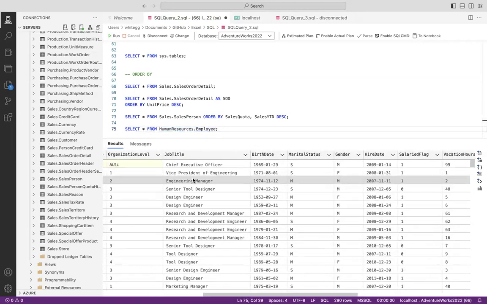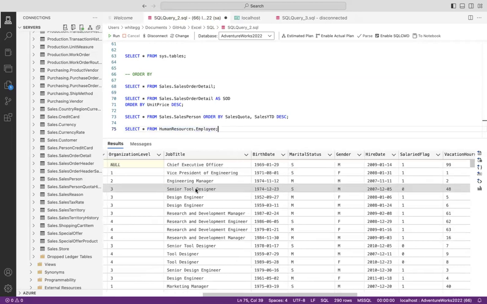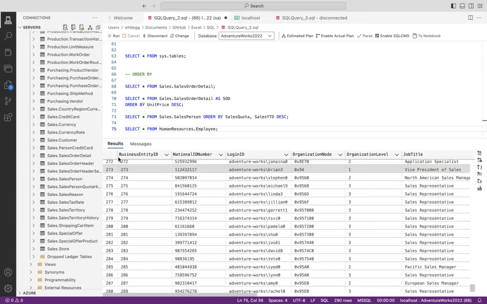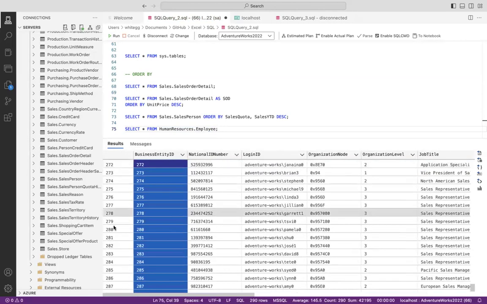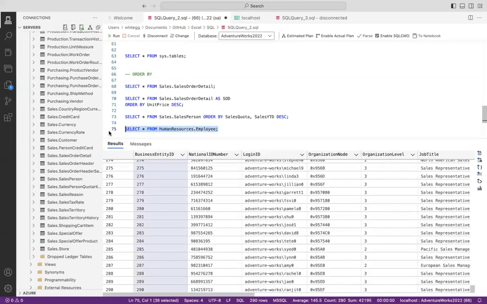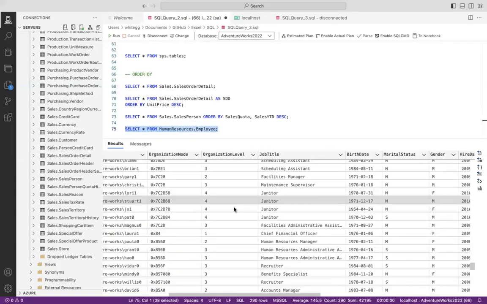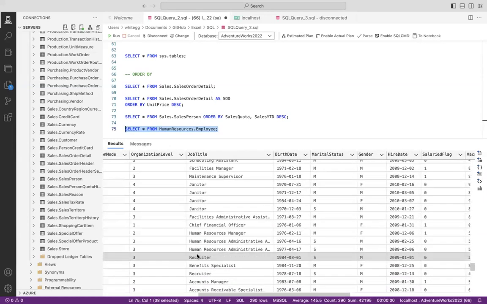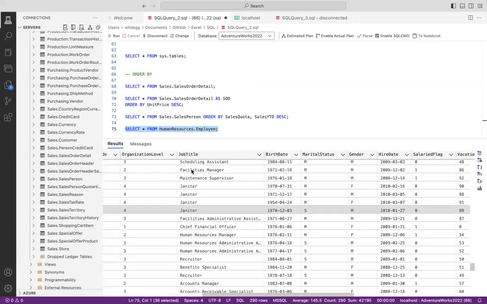So what category would do is that I want to know, because I have about 290 rows in this particular table, how many staff we have in each of these job titles: scheduling assistant, janitor, human resource manager, recruiter, account manager, and so on. I want to know the number of employees we have in each of those.